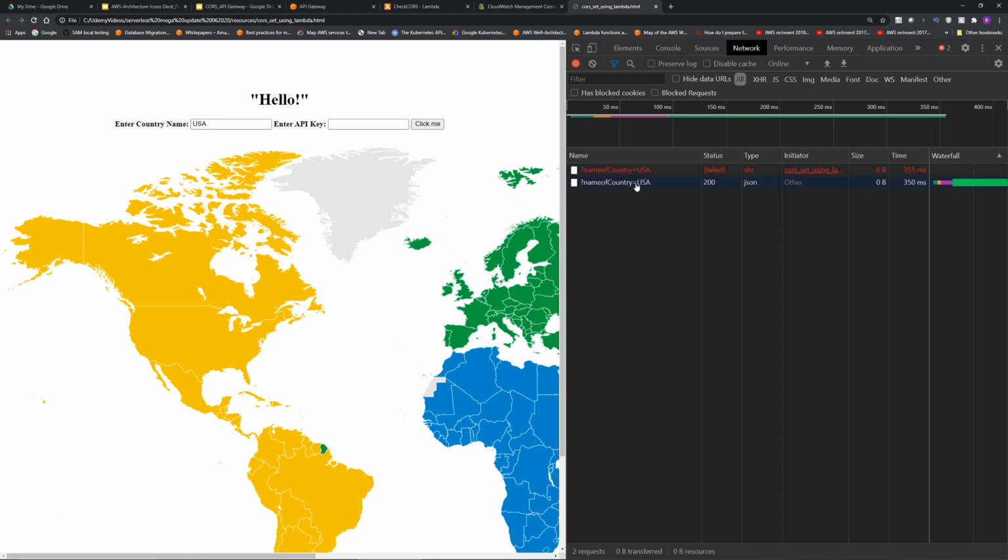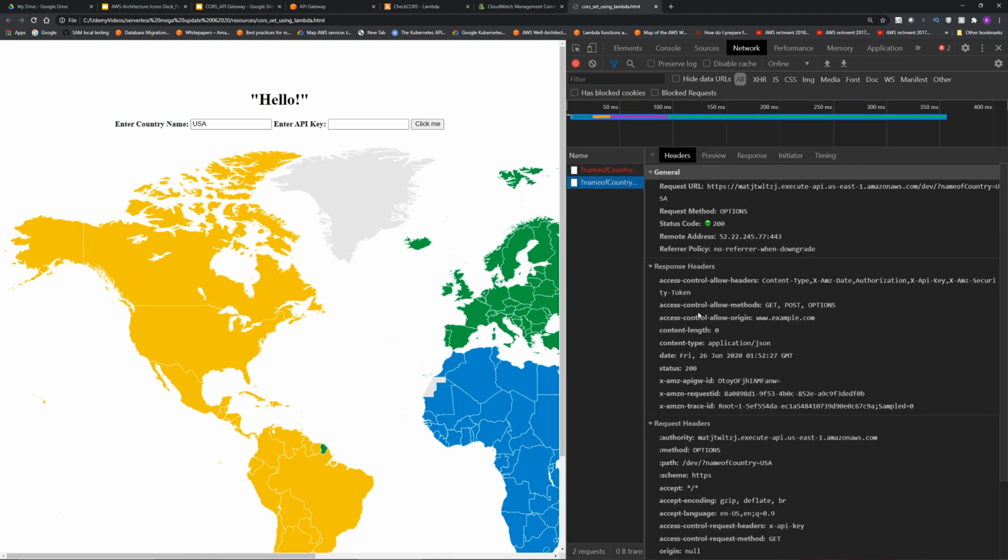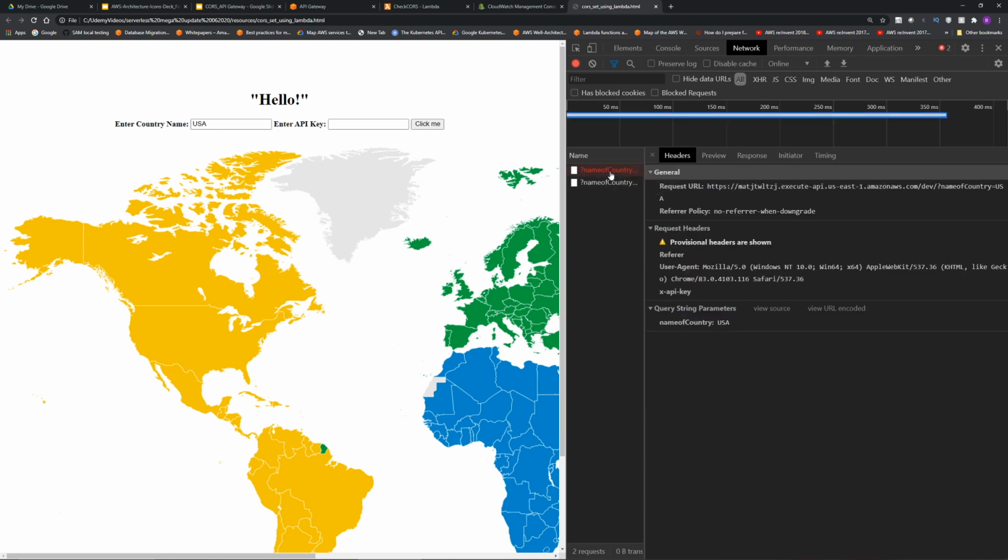Because the first call, which is the options call, it passed. Can you guys and girls think why the actual get call failed? Yep, because the options call, if we see we are doing this options call, it's going to the Lambda, and the Lambda is sending the origin as www.example.com. And my origin is not www.example.com. So when I'm trying to do the actual get call, it is failing with the CORS error.